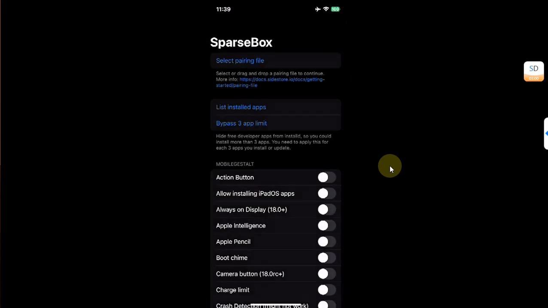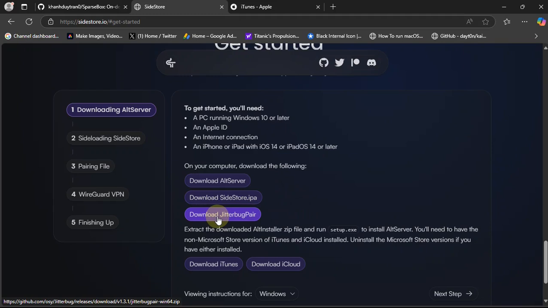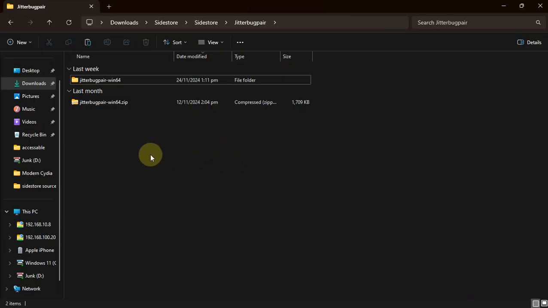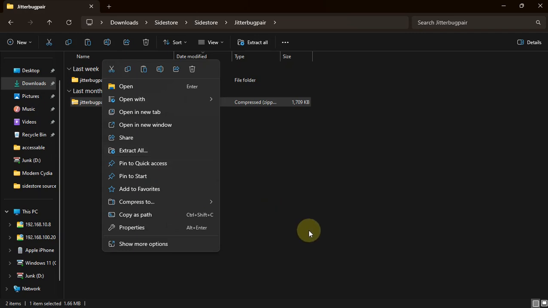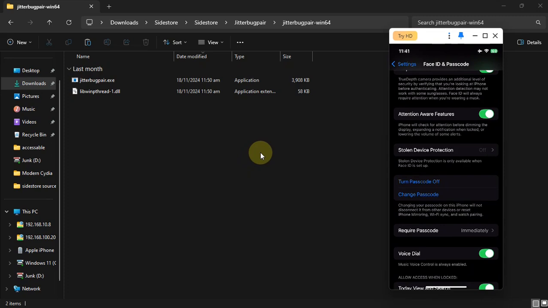The next step is to get the pairing file to your device. Now to get the pairing file, simply head to the official website for Sidestore and you will find this Jitterbug pair right here under get started. You can simply get Jitterbug pair to your PC, right click, extract all, and you will get this folder. Simply open the Jitterbug pair folder. Before you do so, please make sure that a passcode is set on your device.